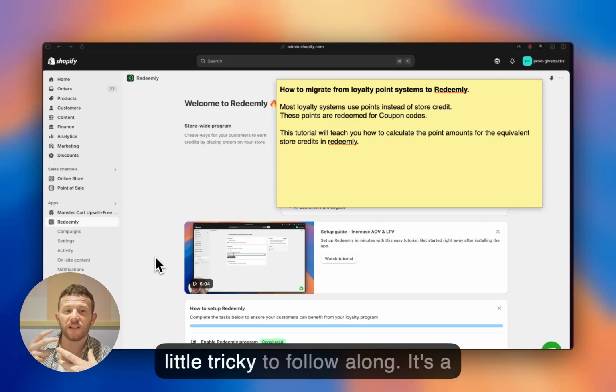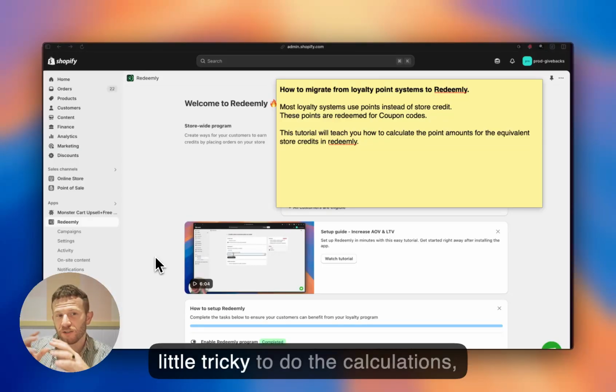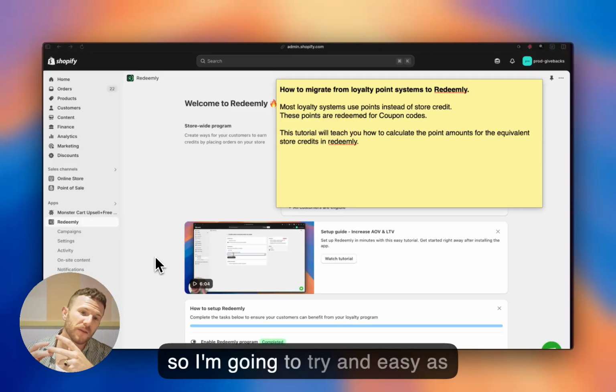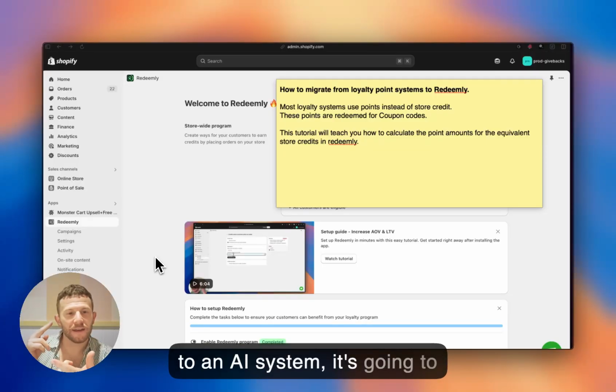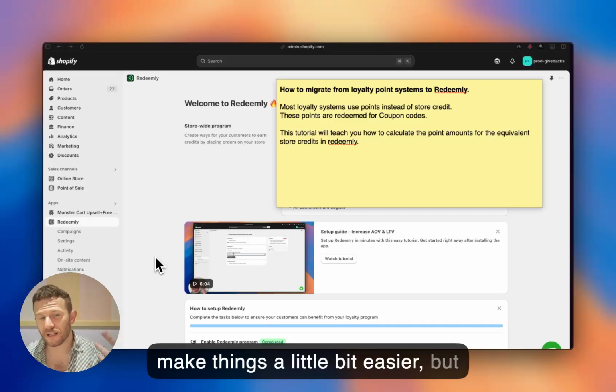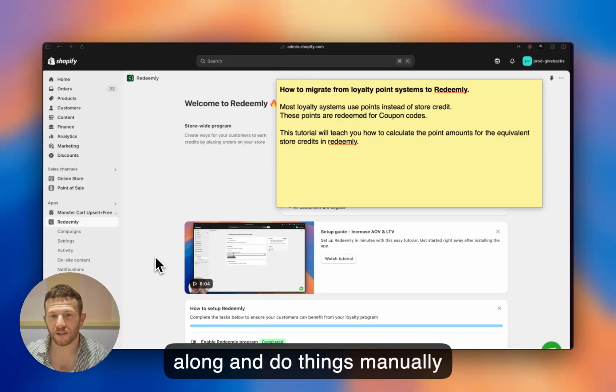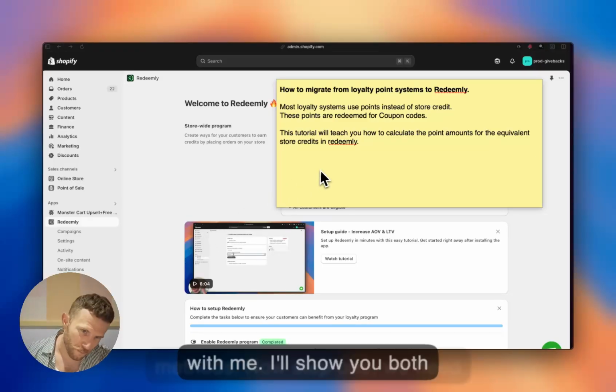Now, it's a little tricky to do the calculations, so I'm going to try and make it as easy as possible. If you do have access to an AI system, it's going to make things a little bit easier, but it's okay. You can still follow along and do things manually with me. I'll show you both methods.